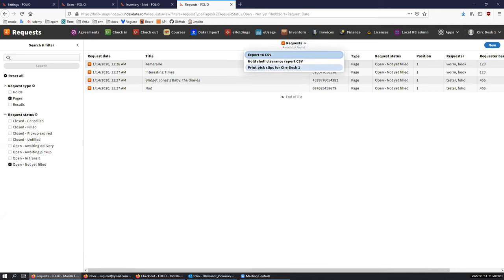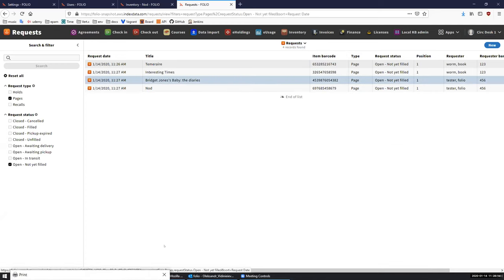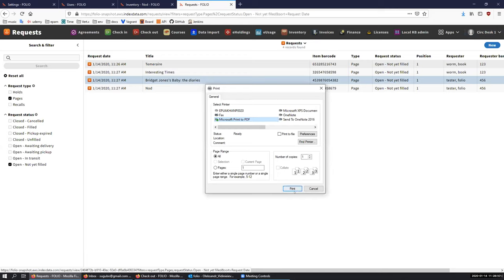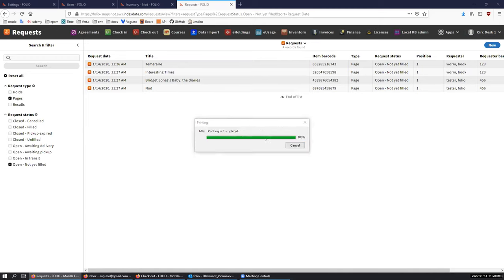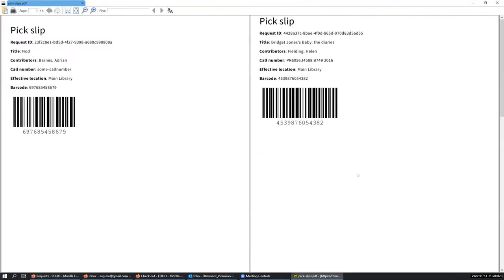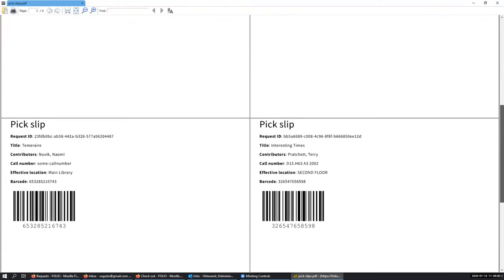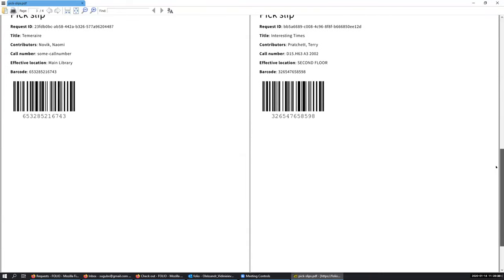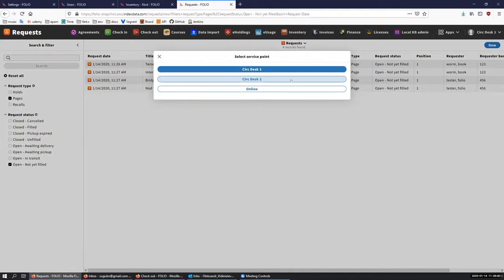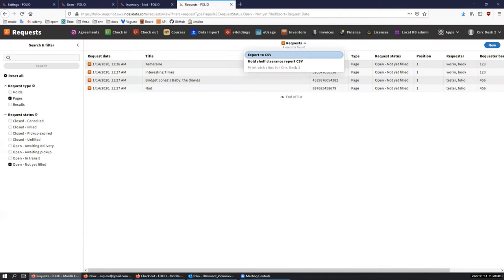So now we can create a Pixlip report. Let's try and do that. This is the dialog window. I'm just going to print it into a PDF. And let's see what we got. And there you go. We have four pages with a Pixlip on each one of them. And if I change the service point right here, you can see that this button becomes inactive because there are no requests for items with effective location matching CERC desk 2. And that's it for Pixlip reports.